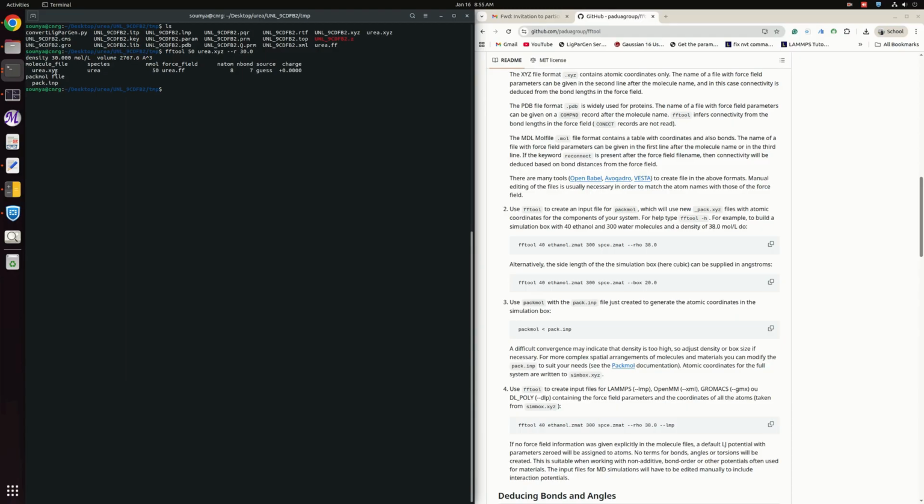Here you see the density is 30.00 mole per liter, with a volume of 2767.3 angstrom cubed. The molecule file is urea.xyz, the species is urea, the number of molecules is 50, and the force field is urea.ff. The number of atoms is 7, the number of bonds is 7, the source is gas, and the charge on this molecule is 0, because it is a neutral molecule. This packmol file has been written to pack.inp. Now I will do ls to see whether the pack.inp file is here or not. Yeah, you see, here is our pack.inp.